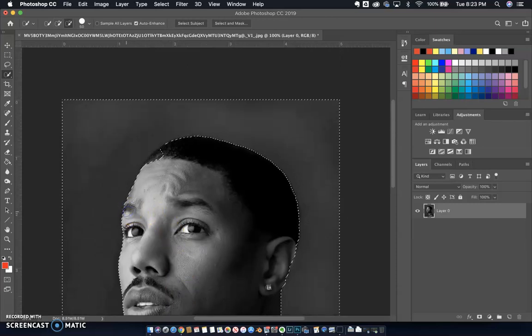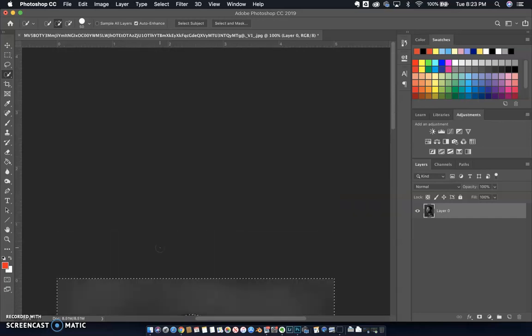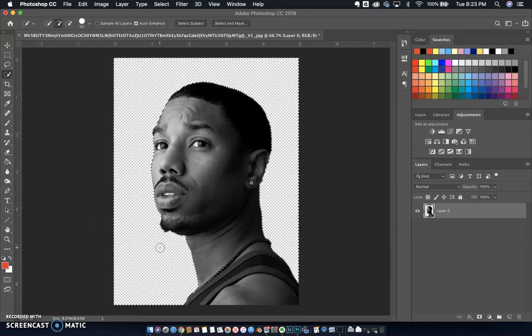And just look around and make sure you're in good shape. If anything, get more than you think you need, because you can always fix it later. So that looks good. Once you have your selection, go ahead and press delete, and you should get the checkered background. At this point, we can do our threshold, or at least we can try it out.